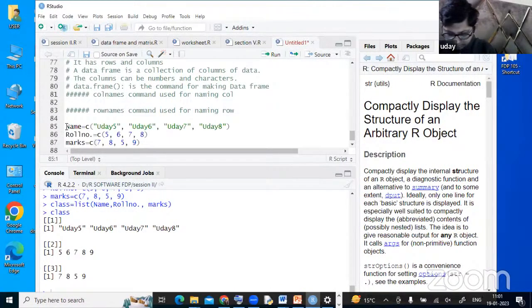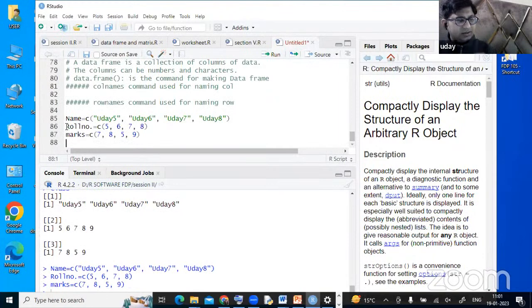So I want data that looks like beautiful, very systematic data, where the name comes in a column, the roll number comes in a column, and the marks come in a column. So what I will do is make a new vector.